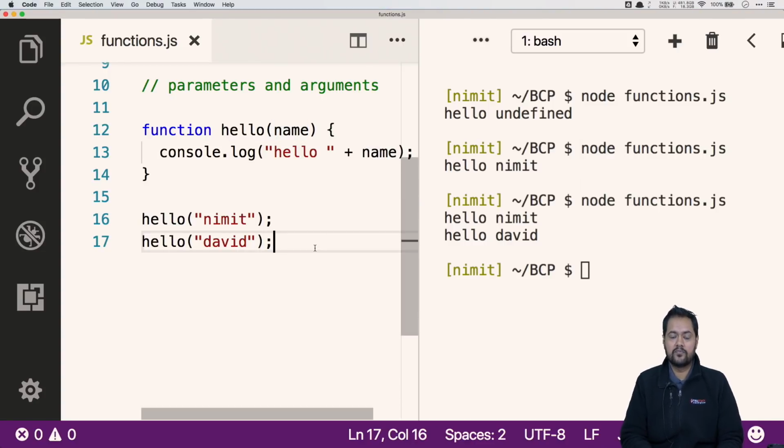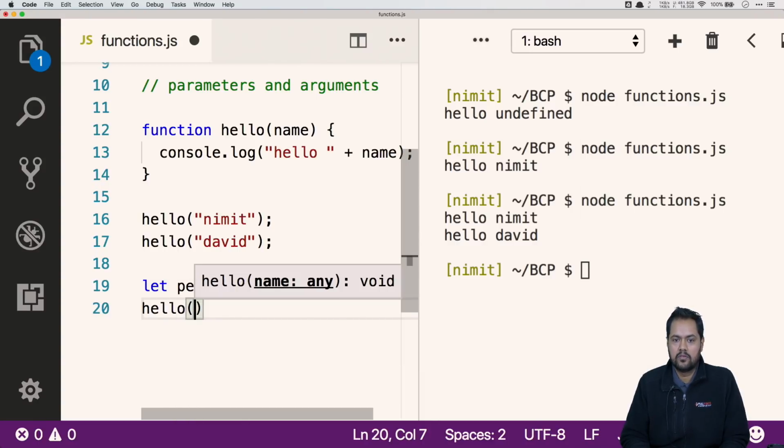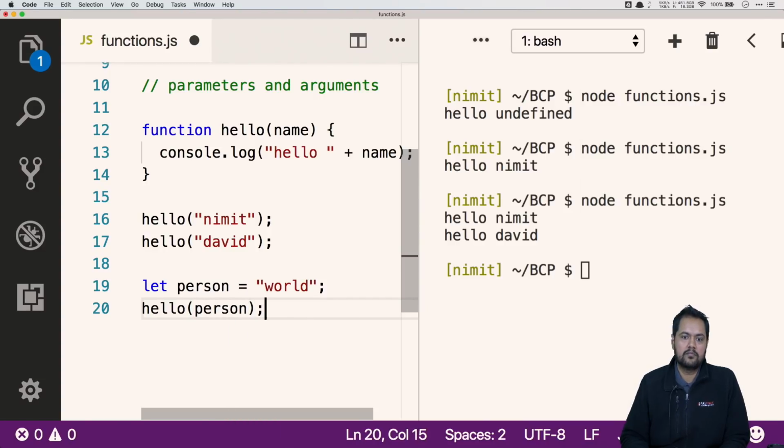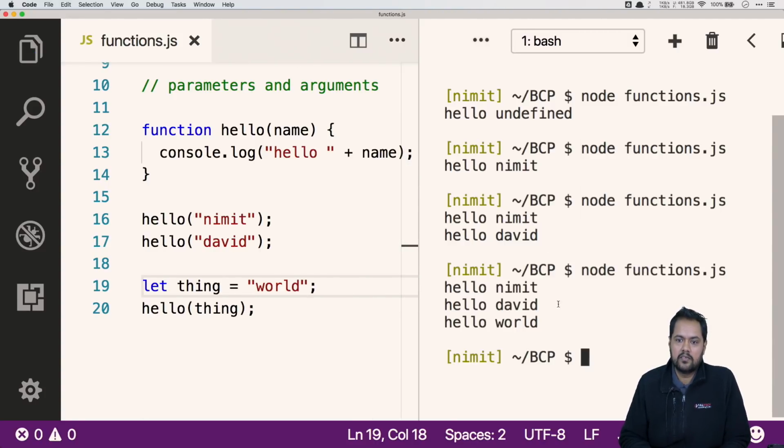This also works if you were to make a new variable. Let's say we do let thing equals world. Let's go back to our world example. I could also call hello thing. Well, this is kind of messed up, because world is not a person, but let's just say hello thing. All I've done is define a variable here and pass the variable in. Let's see what happens when we run this first, so we have an idea. Notice that we see hello Nimit, hello David, and then hello world.